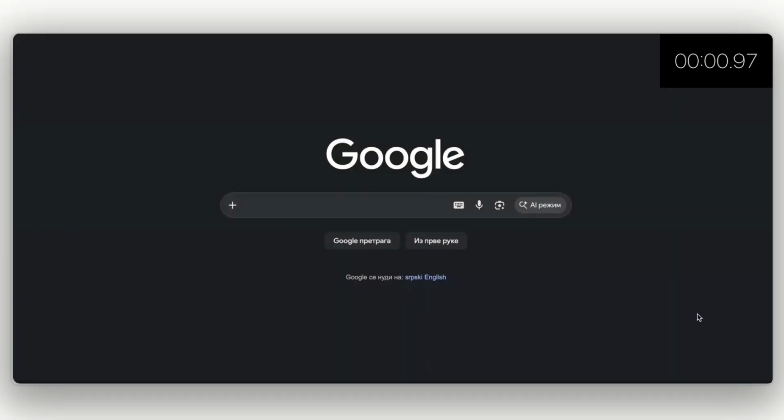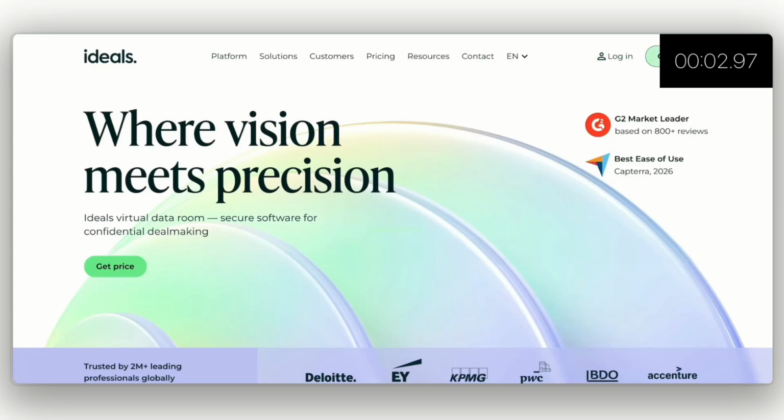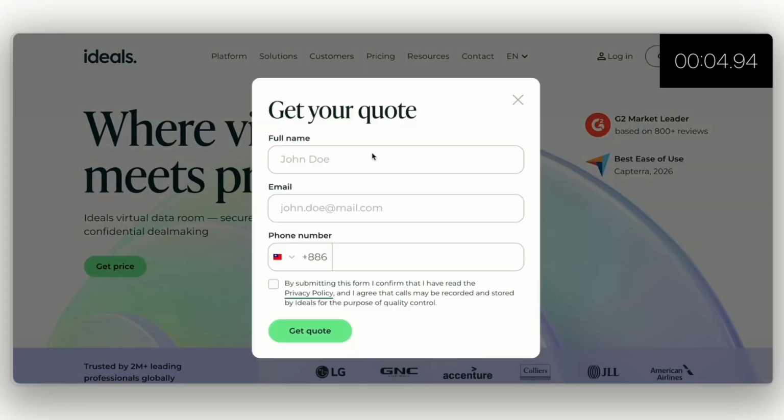Let's sign up for our deals and build a data room. And then we click on get. Here you enter your full name, your email and phone number and click get a quote. They will automatically ask you to schedule a meeting with them to discuss pricing, but you can still build a free data room. They will send you the link after 5 minutes of this registration.